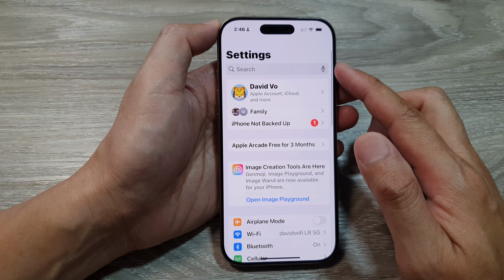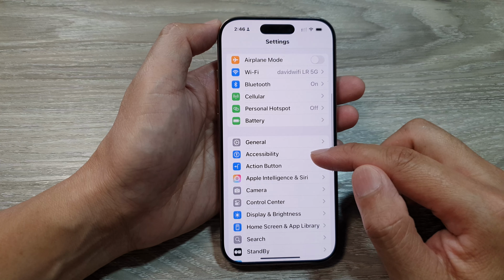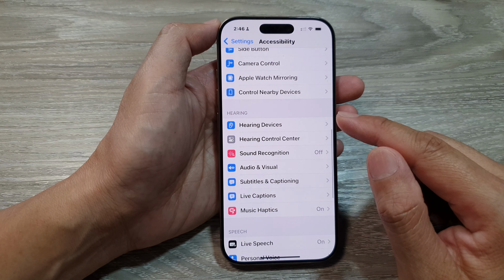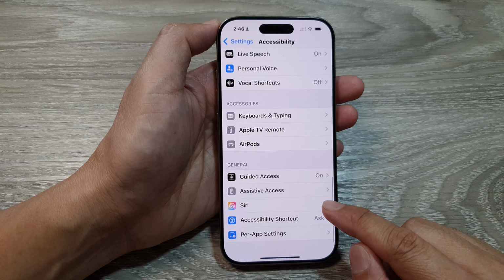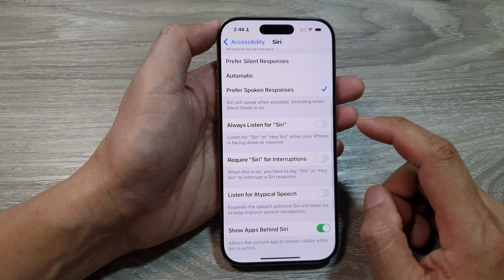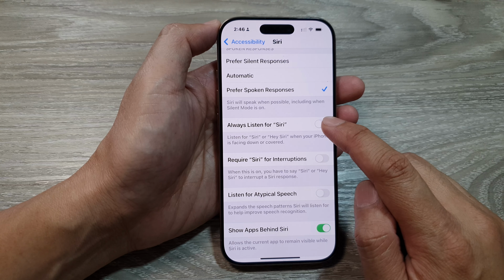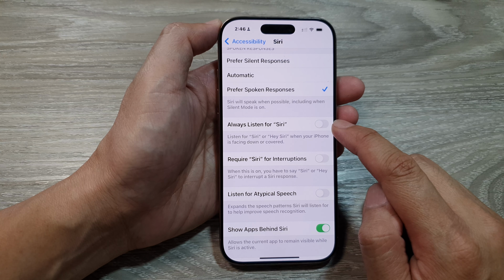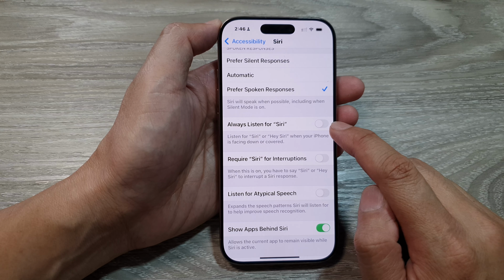And from the main settings page, we then scroll down and tap on Accessibility. After that, we scroll down to the bottom, then tap on Siri. In here, scroll down and then tap on Always Listen for Siri. Tap on the toggle button to turn on or switch off the Always Listen for Siri feature.